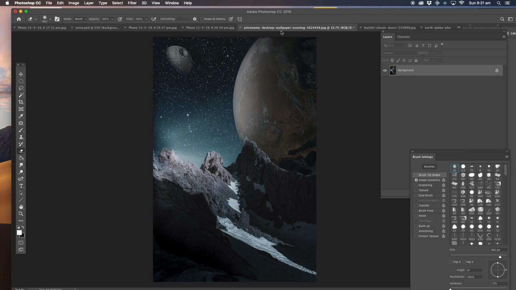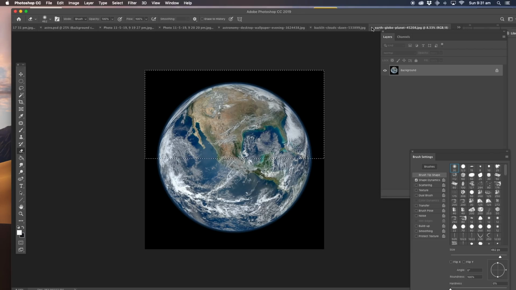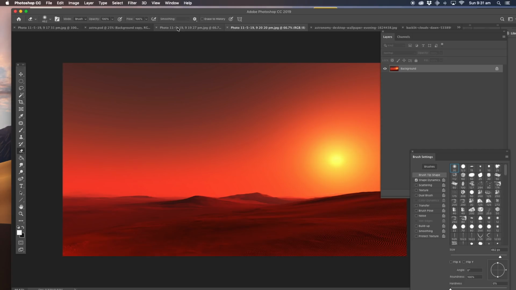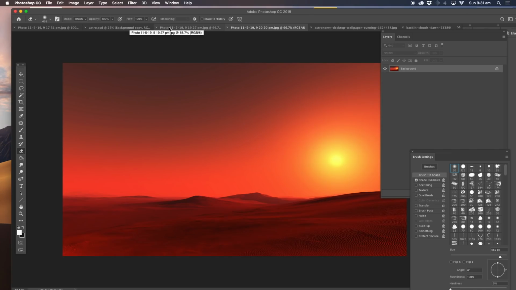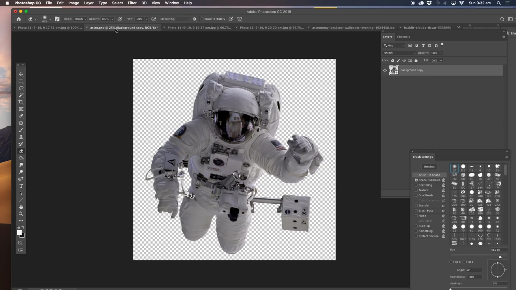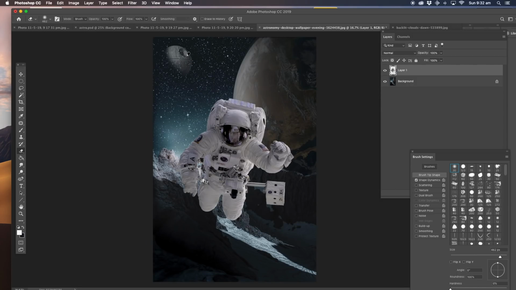Now we've got the Death Star. We've got this guy. We've got the Earth. We don't need the Earth one anymore. We're not going to use that guy. We could use the red, but I don't think we will. Not in this photo. No, we're not going to use that one. Probably cool. We'll come back to it. Astronaut. Select all. Copy. And I'm just going to paste him in there. And the last photo we're not going to be using.